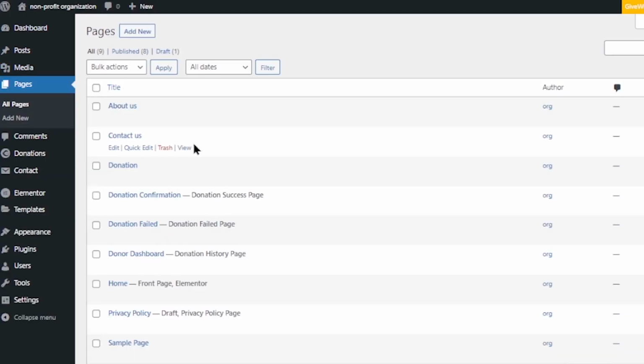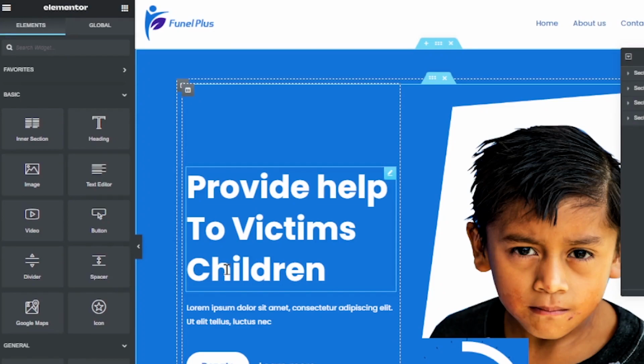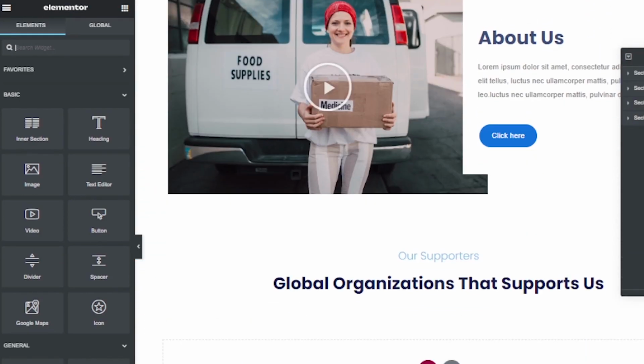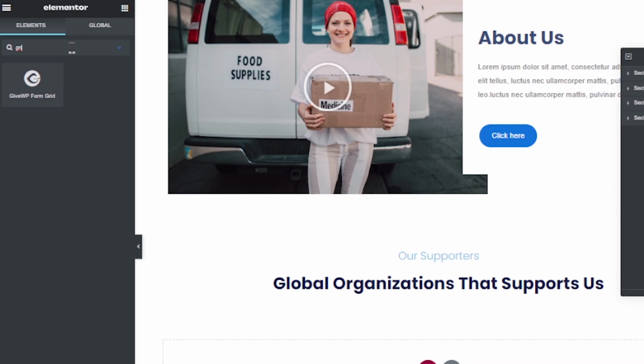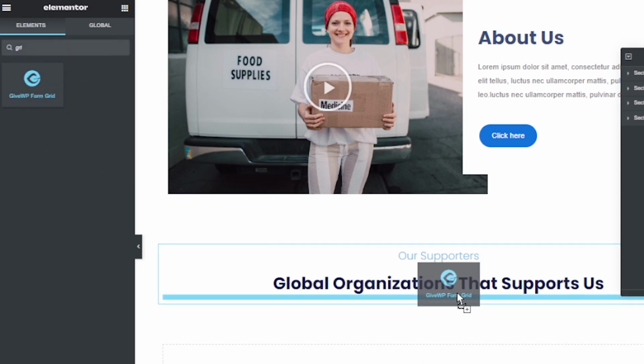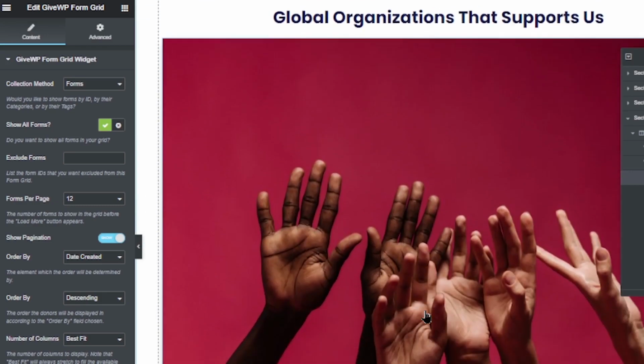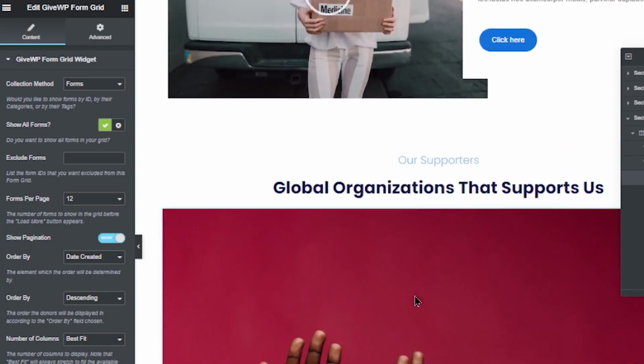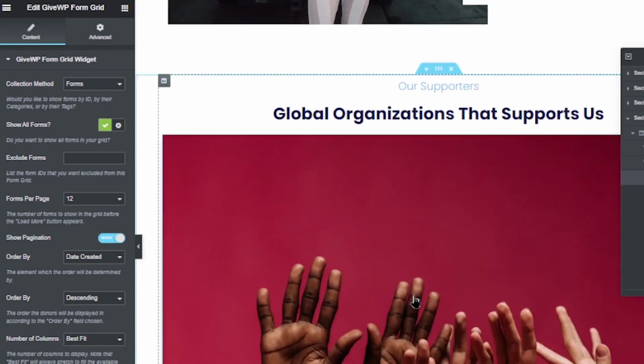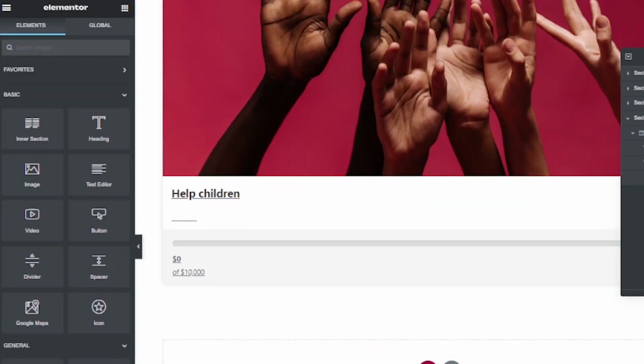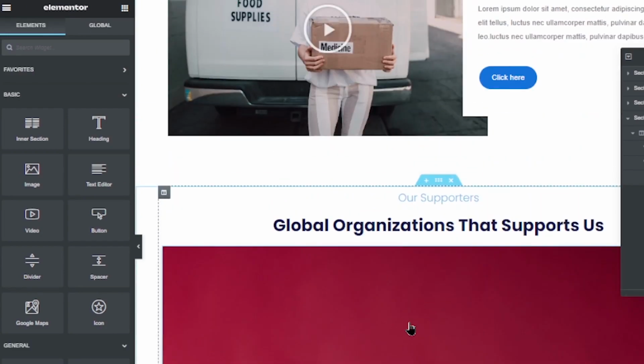Okay, go to your home page, click edit with Elementor, then go here, search for give form grid, GiveWP form grid. Okay, and then it actually shows all the campaigns that you have. Okay, we have only one campaign. You can select how many campaigns to show.